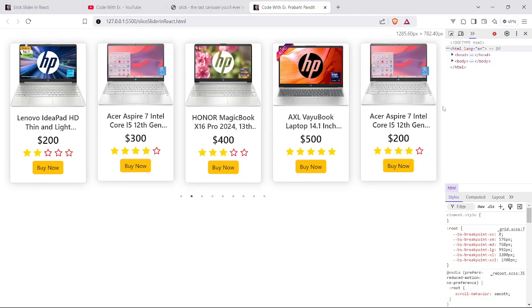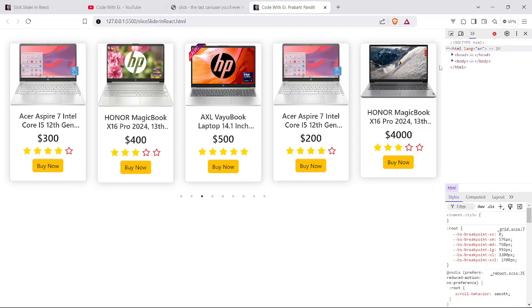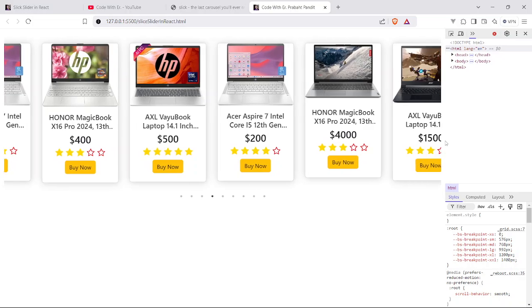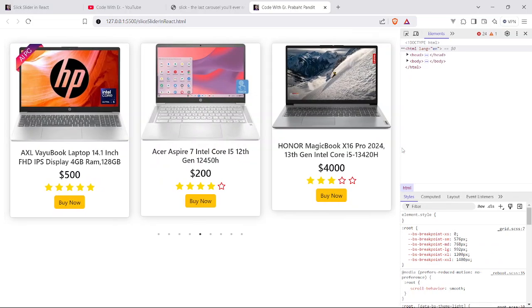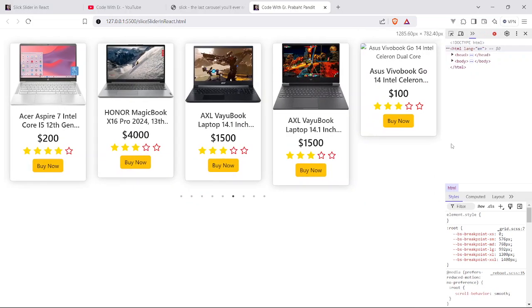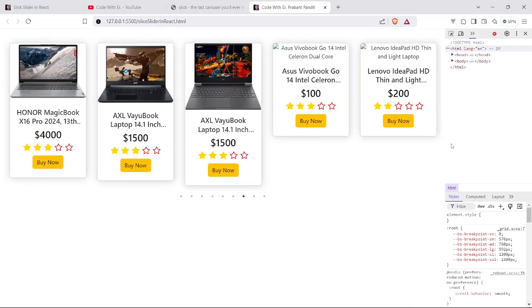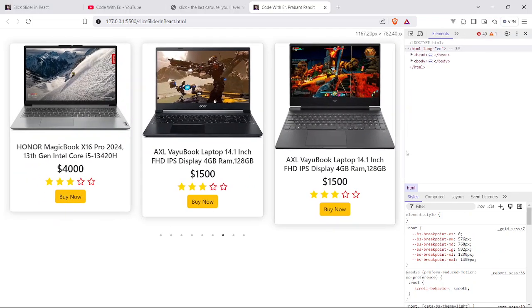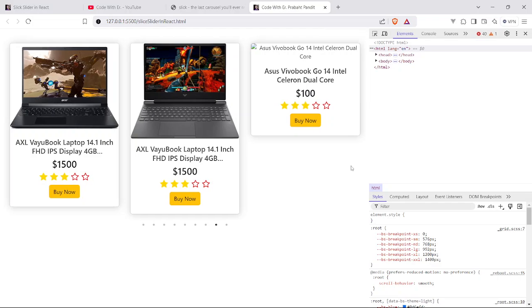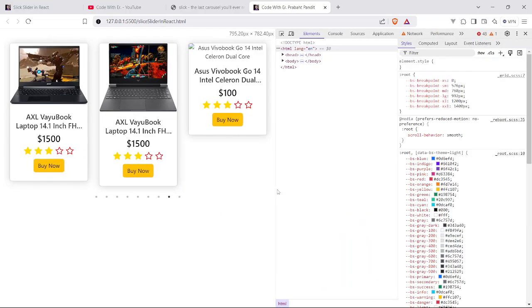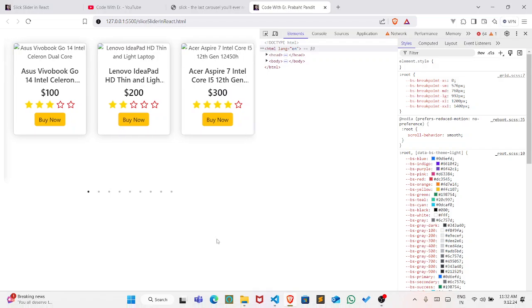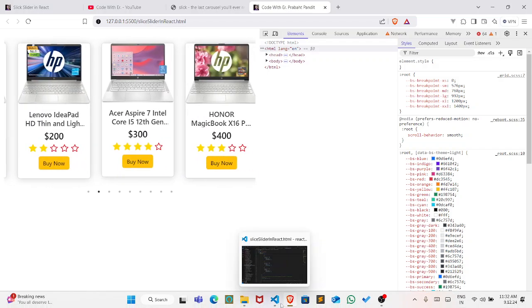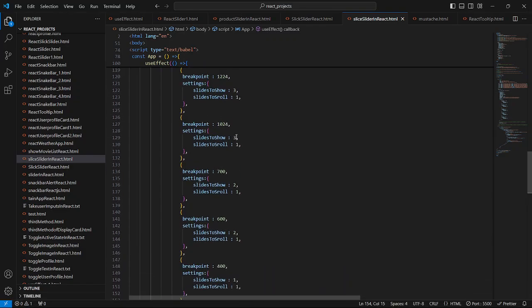So just minimize the window. See, on this screen size I have shown three, and on this extra large screen size I have shown five products. And on this screen size I have shown three products. Minimize this, minimize this, three. Still three. If we want, we can show two products here. So just go to these settings.